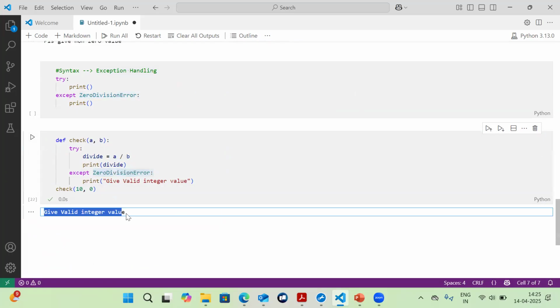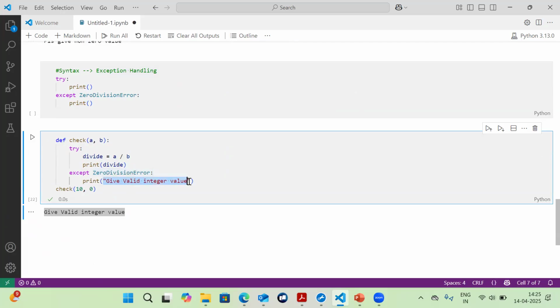So now you are getting "give valid integer", which means you are accepting that yes, I'm dividing by 0, but that message is not correct. So this is how you can handle this situation in the programming language.